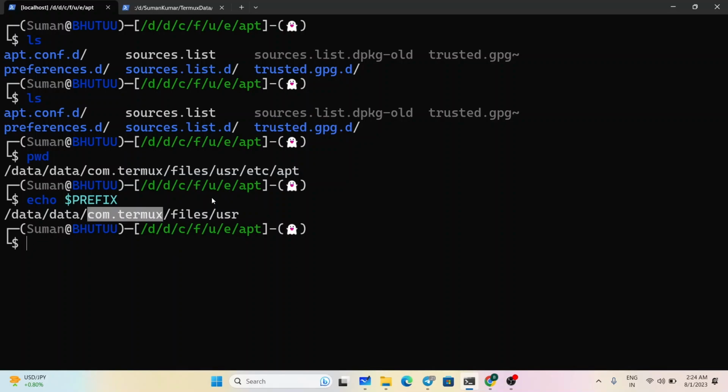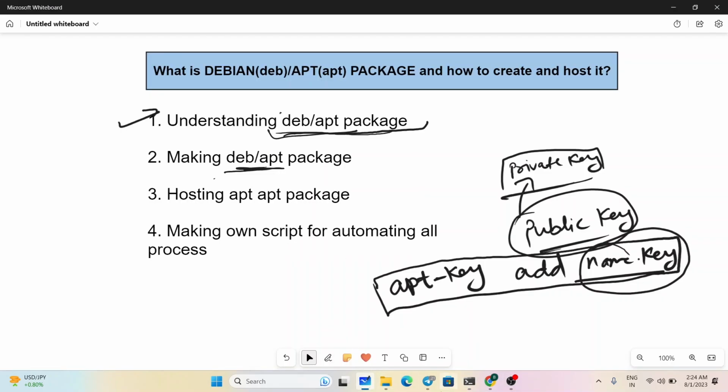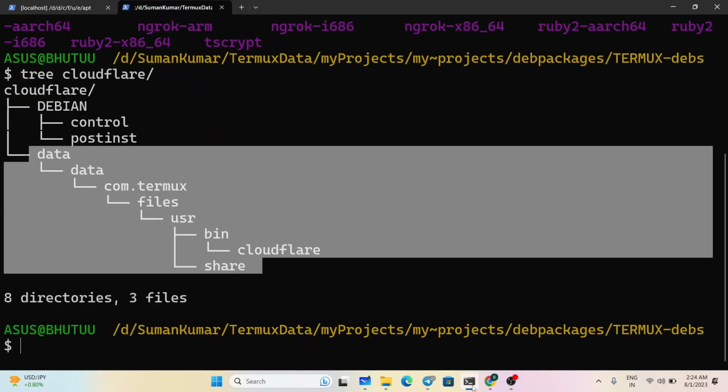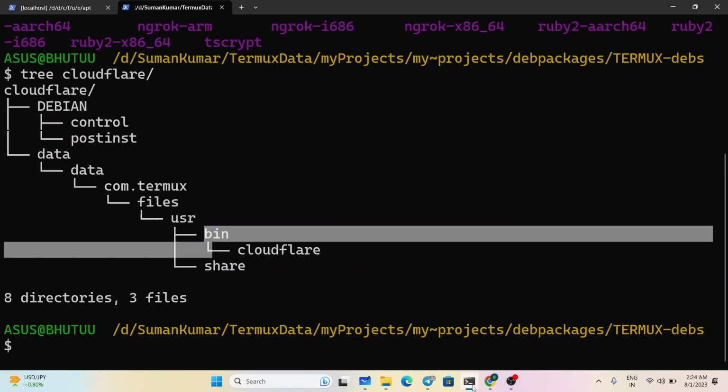So in the same sequence, you have to create the file system here. If I open this, here, in the same sequence, I have created data, com.termux, then inside that files, and then usr. Here is our root directory. Inside that, you have to create a bin directory, and inside this bin directory you have to keep your binary file or the main script, the launcher script.